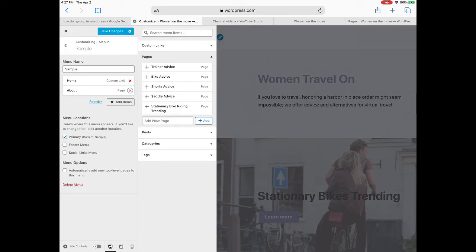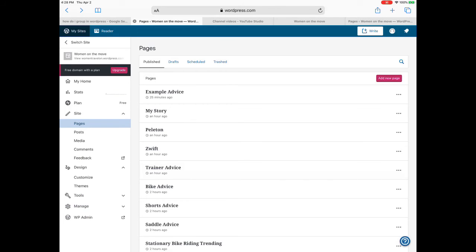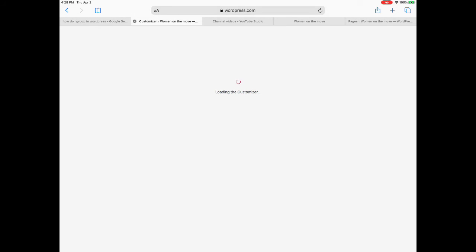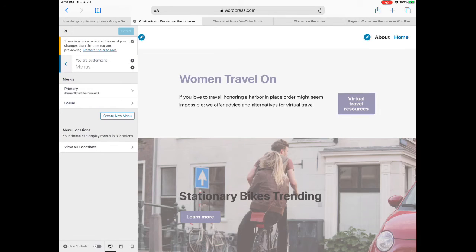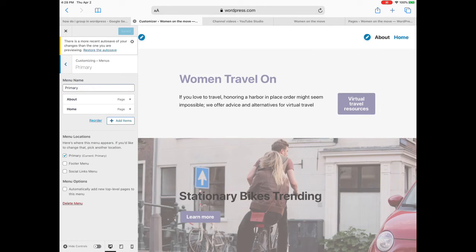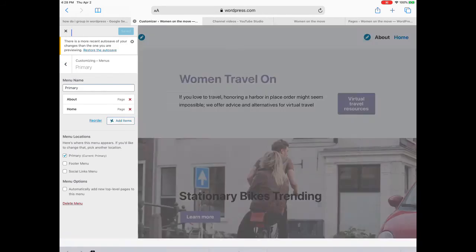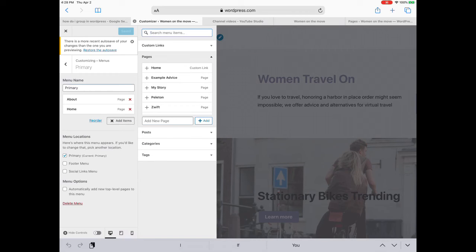And because my menu is actually working, I'm not going to save the changes on this. Up at the top, there's a blue button that says Save Changes. I'm just going to get out of here for a second and come back in and do this again, just to show you that I am working with the primary one right now, and my primary one has set up About and Home. So if I don't want to make my own fancy menu, I can just add to that one or take things away from that one if I want to just adjust it.